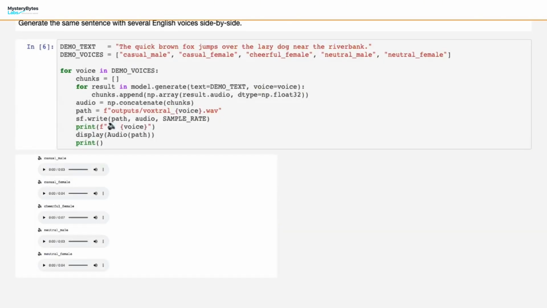We define a list of 5 different English voice IDs. The code iterates through each voice, generates the audio for the same test sentence, saves it to a unique file, and immediately displays the audio player. This creates a side-by-side comparison in your notebook. You'll see the output print the voice name and render a player for each one, allowing you to quickly audition the casual_male, casual_female, cheerful_female, and others to hear the distinct personality of each preset.